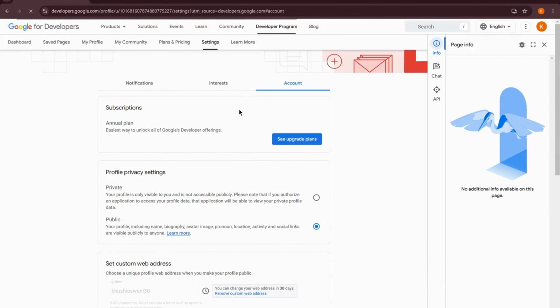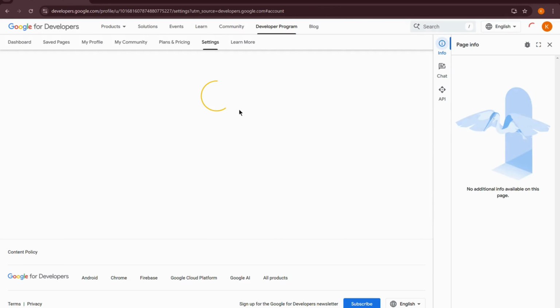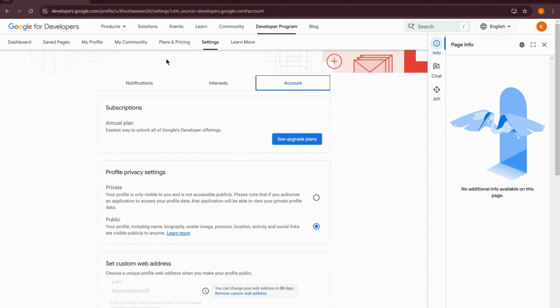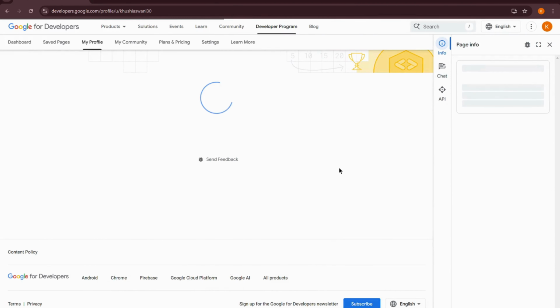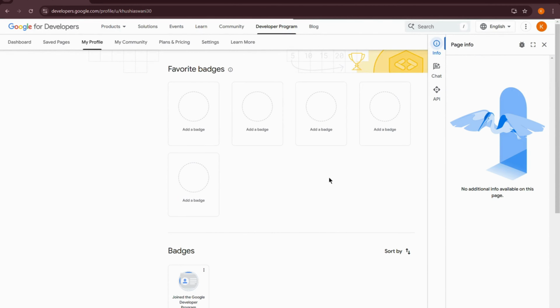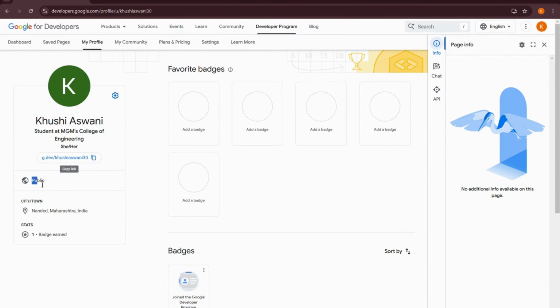You can just refresh this page. Come to profile again. And you can see that your profile is public now. And this is the link which we will need when we fill the registration form for Solution Challenge. So just copy this link and let's move forward to the next registration phase.